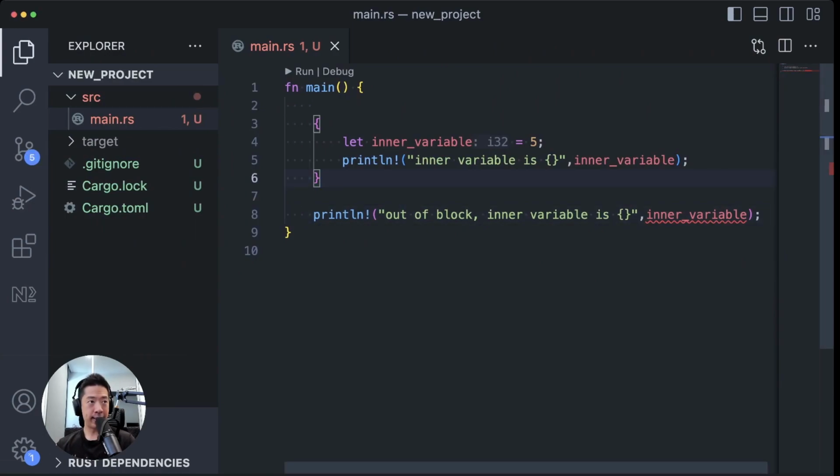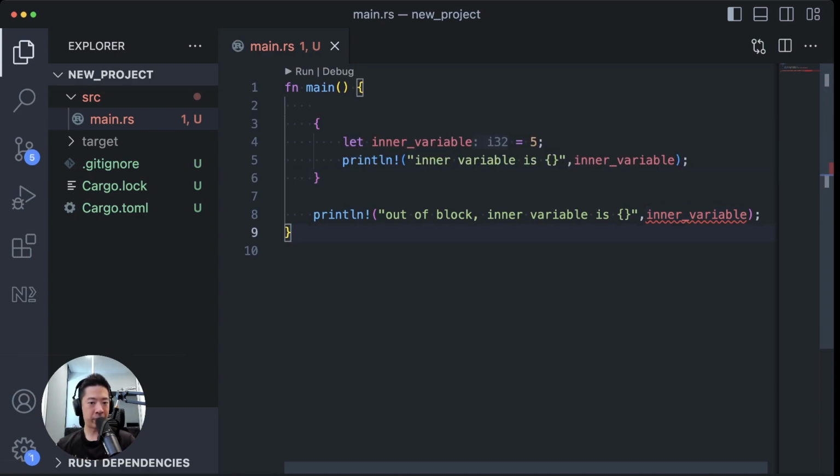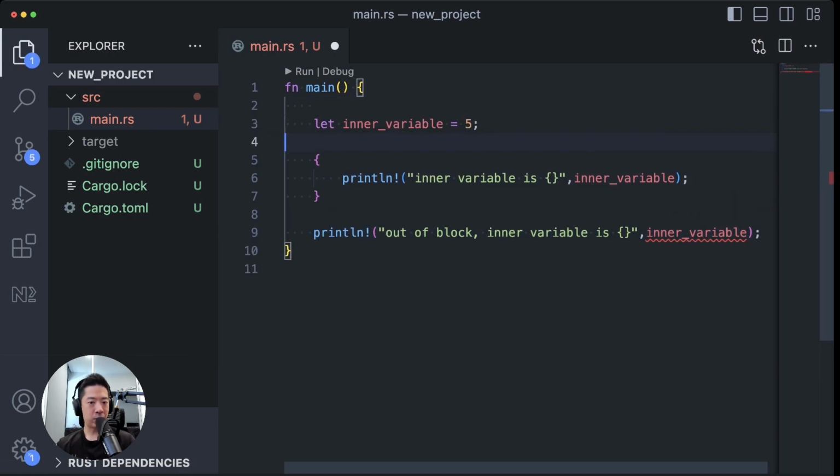This is happening because inner_variable is declared in this inner block's scope, so it is not available outside of it. Hence this error: cannot find value inner_variable in this scope. This scope is referring to the scope of the main function. To fix this error, all we have to do is move this line out and declare it in the main function's scope. Save that, and you'll notice that the error is gone.